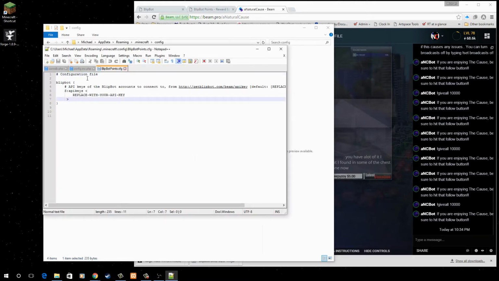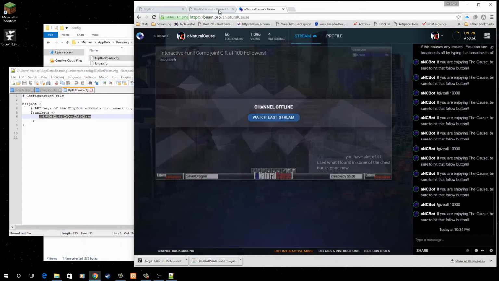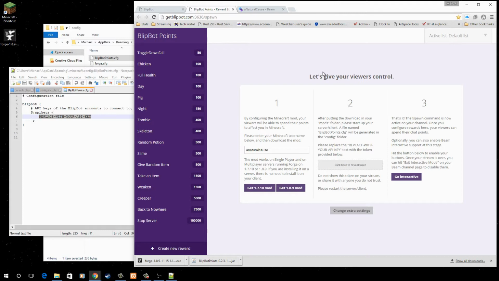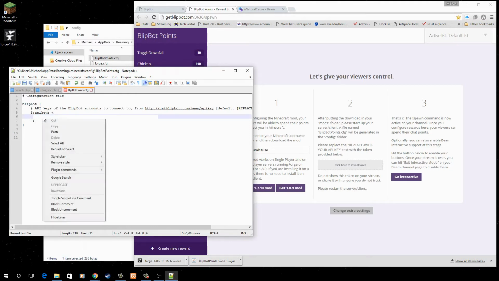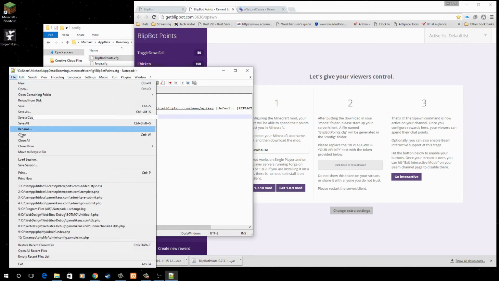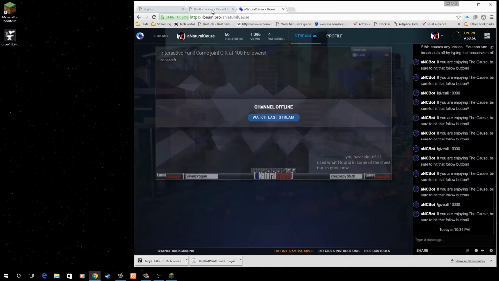Now here's where we're going to get the API key. We get the API key from over at the Blitbot site. So head back over there, and right here in step number 2, where it says click to reveal token, click there. It'll reveal your token, copy it, and then paste it in this spot right here. Once you've done that, simply click file and save, and then close this window. And then we're going to launch Minecraft again.